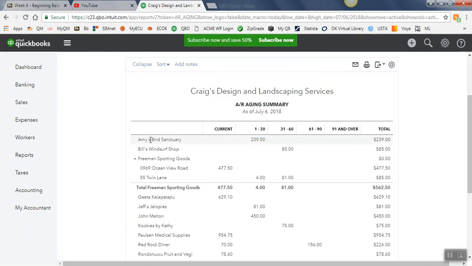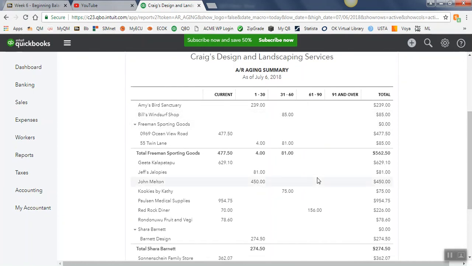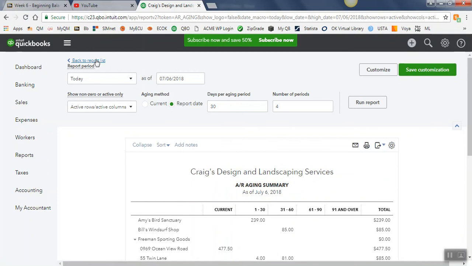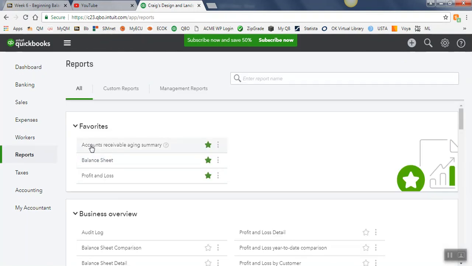And now we can see that Amy owes us a little money, Bill's Windsurf Shop. Now these current ones, these are the ones that have been billed but they're not really due yet. These are the ones that show when they're older, and the older something gets, the harder it is to collect. So that's why it's important to keep an eye on this pretty frequently. So this AR aging summary is an important report, so it's one that you want to run pretty often. I'm going to go back to my reports list and notice that it hits here in the favorites. I didn't click on that before because I wanted you to see that you've got all these reports down below, and if you put a check in this, or if you click in the star, it'll move it up here to your favorites, the ones that you want to use really often.